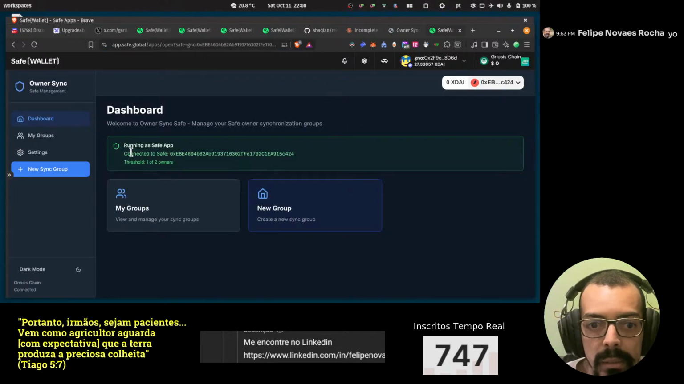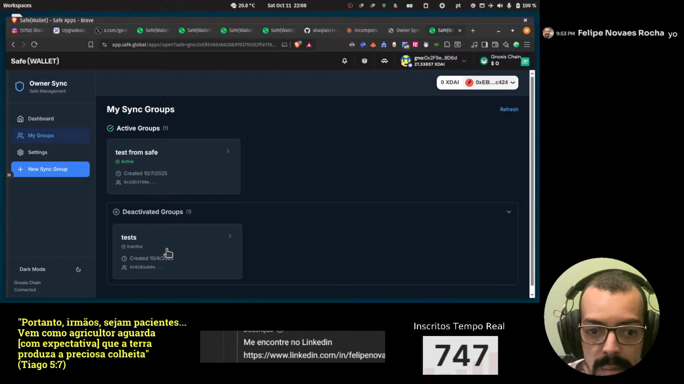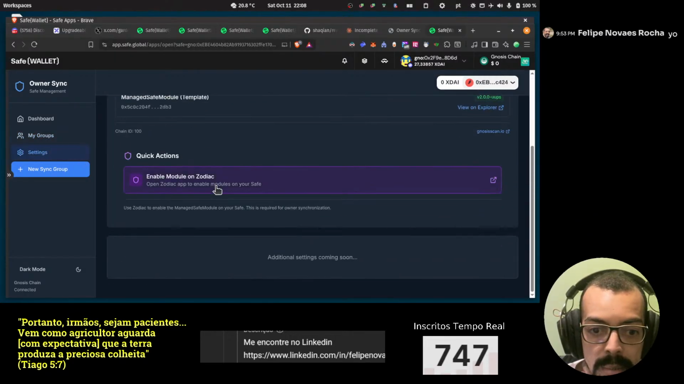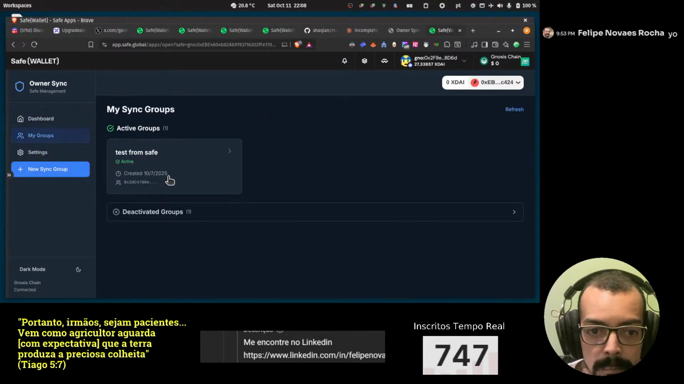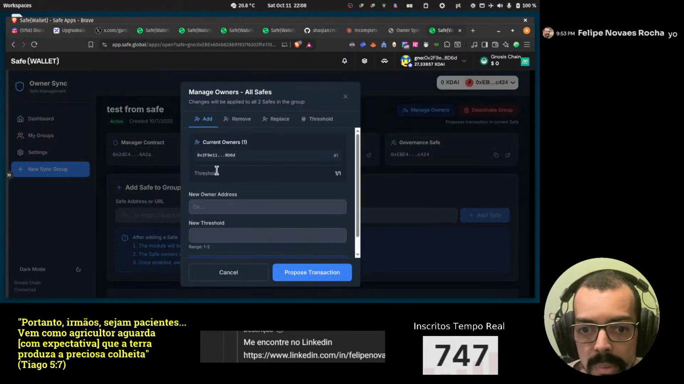You see, I'm connecting, running the Safe app. So that's the Safe, the number threshold, and they have groups. Like you have deactivate groups, and have some settings. Also, I can click here like a shortcut to go to Zodiac, and inside the groups, I can connect multiple Safes, and then I can sync all the owners across Safes.